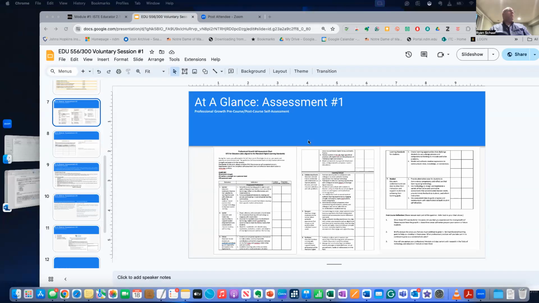So assessment one, as I already mentioned before, is a pre and post course self-assessment. You're going to complete the left column, which is the pre-course, and submit it to Brightspace. It's going to ask you questions. It's going to ask you to rate yourself based on the ISTE standards for educators: do you think it's a strength? Do you think it's an area of need? It's going to ask you to rate yourself.